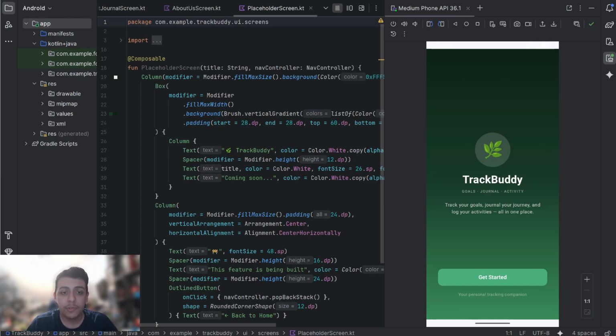Some of the research shows that journaling improves mental health, setting goals also increases productivity in people, and tracking physical activity helps maintain healthy habits. So I feel that by bringing all these aspects together in one place, TrackBuddy is going to make it a lot easier for users to stay not only accountable for their actions but also motivated.